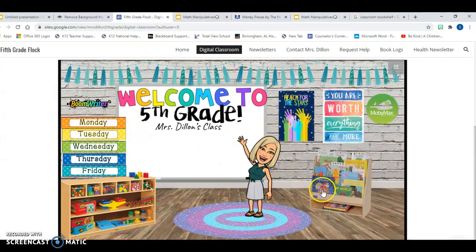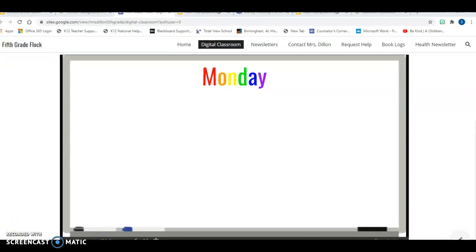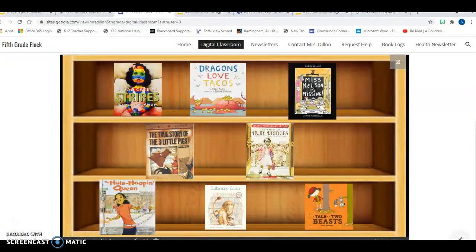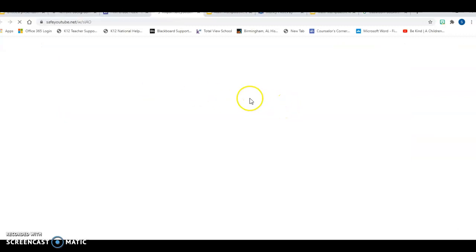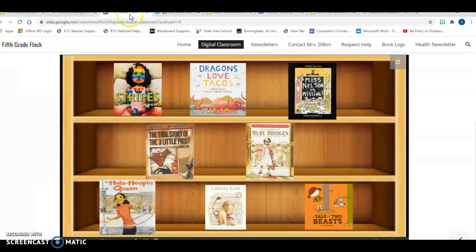If you click the days of the week, it takes them to a blank whiteboard, which I'll be updating with whatever assignments they have due that day. And then if you click this bookshelf, it takes you to this shelf with different books. And if you click the books, it takes you to a YouTube video of that being read, which I always use Safe YouTube so that I don't have to worry about the kids getting any ads. And I can change those books out on my Google Slides and it will automatically update.